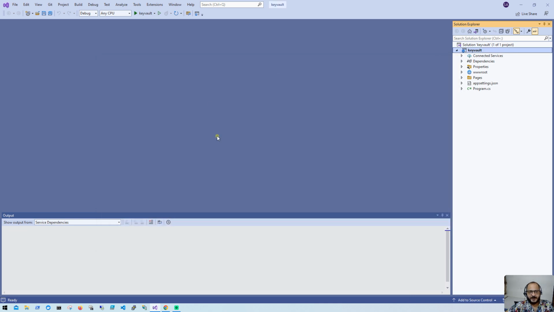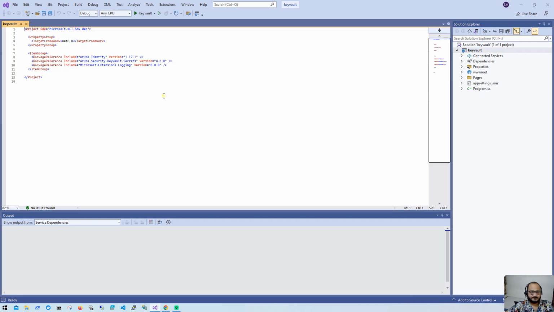Once you create this project, you have to include a few libraries or NuGet packages, which are required to access the Azure cloud and the Key Vault. If I go to my csproj file, you can see Azure.Identity and Azure.Security.KeyVault.Secrets. These are the two libraries I'm using in my application. They are required for connectivity and for fetching the credentials from the Key Vault.